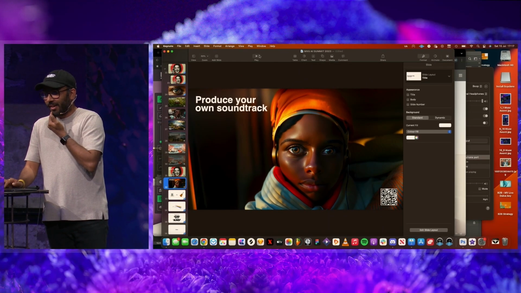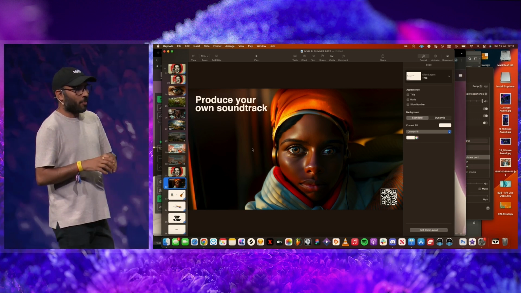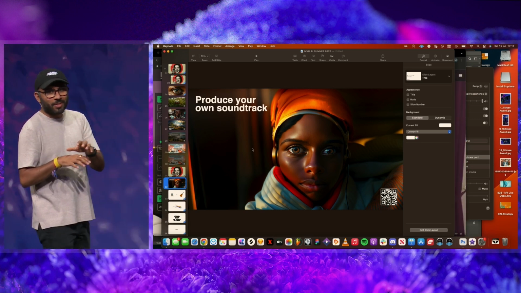Making your own soundtrack. So I do make music. And I'm not a super gifted musician, I promise. I'm probably in the lowest 2% of musicians in the world. I can't really play any instrument that well. I make music with computers, and I've been doing it for a long time.